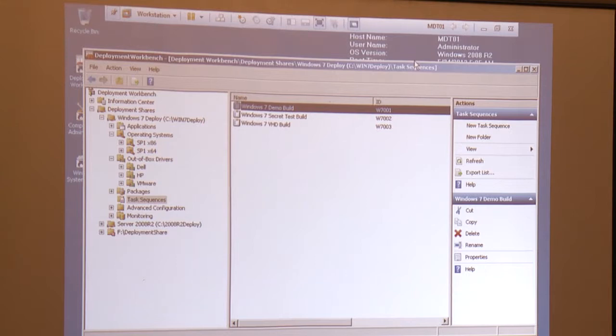Machine names. Can you automate, if you want to sequence machine names? Yep. Is it possible to do? Yes, sir. Yep. You pull machine names out of the BIOS. Yes. If you can make a WMI call, you can pull it.